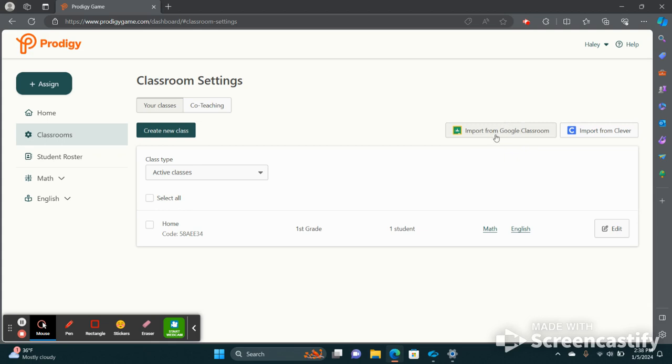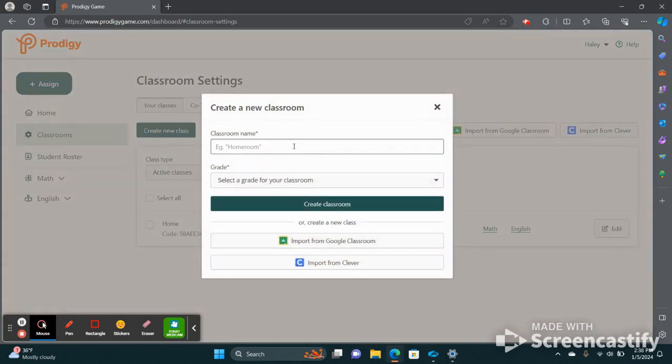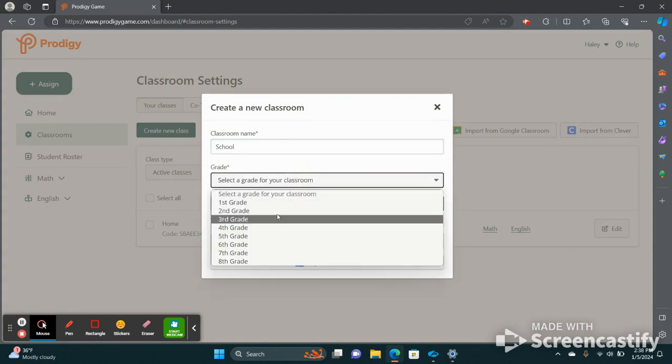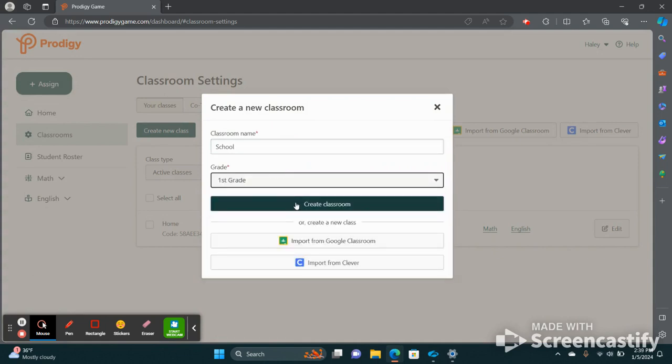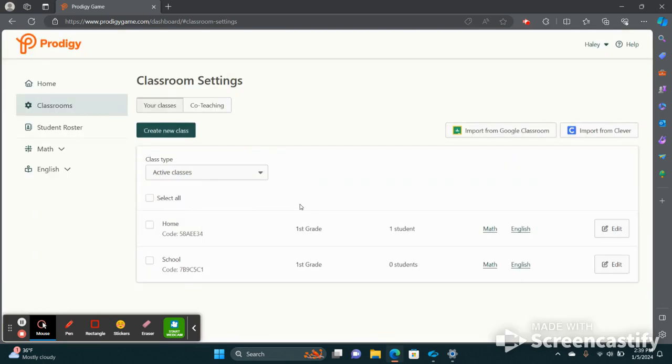I've utilized it in my classroom, and it is super quick. I cannot show you that because I do not have a classroom, but I can show you how to create a new class. I'm going to make a school account, select the grade, 1st through 8th. I would pick 1st because my son is in kindergarten and they don't have kindergarten, but 1st grade will be just fine. And it's as easy as that.